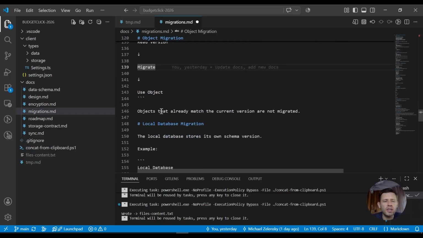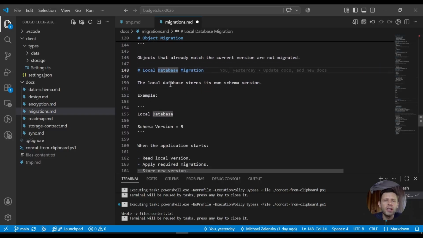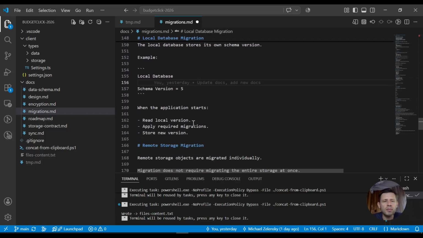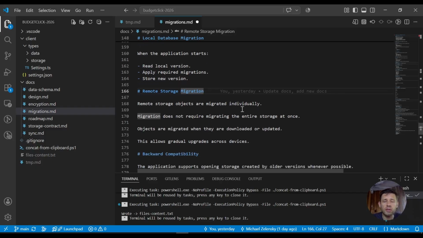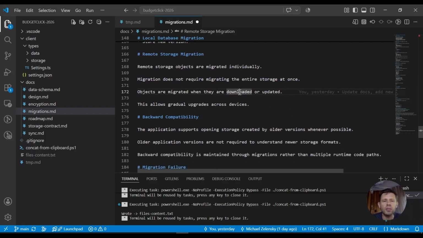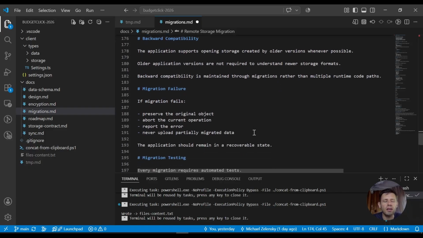Read version, migrate, yes. Objects that already match the current version are not migrated. Local database migration: on schema version, when the application starts, read local version, apply required migrations, store new versions, good. Remote storage migration: remote storage individually, migration doesn't require migrating the entire storage at once. Objects are migrated when they are downloaded or updated. This allows gradual upgrades across devices. Okay, we will need a log.